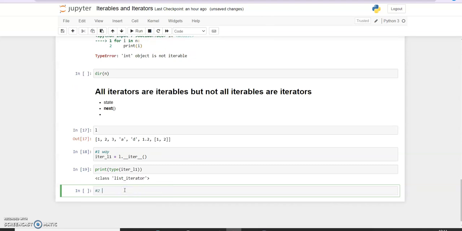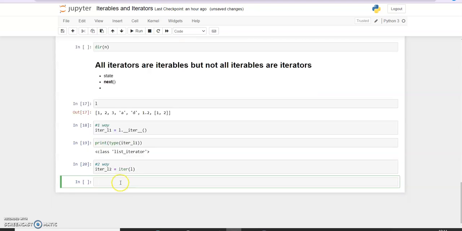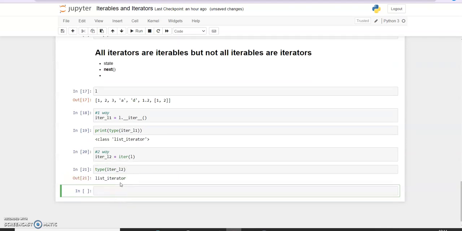The second way is, again, I am going to use this iter function only, but in a different way. I am directly going to use this function and pass this object here. And if I check the type of iter_L2, this is going to give me list iterator. So we have seen the conversion, right?